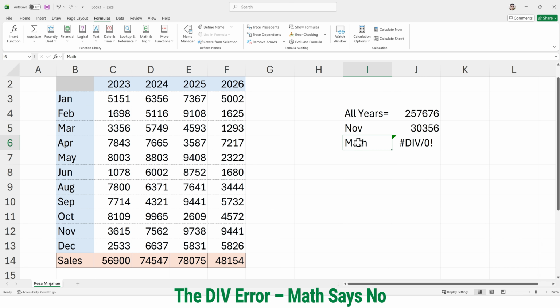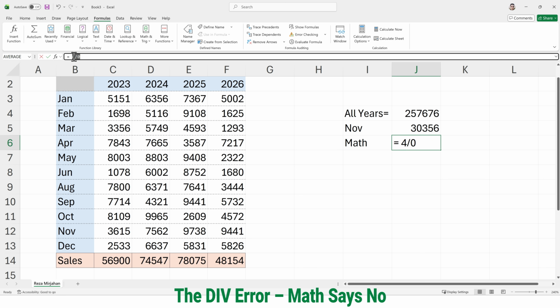The div error. Math says no. All right, this next one is kind of funny. The div error happens when you try to divide by 0. And look, I don't make the rules. You simply cannot divide by 0. Math said no. The formula here is literally just 1 divided by 0, just to show you what this looks like.